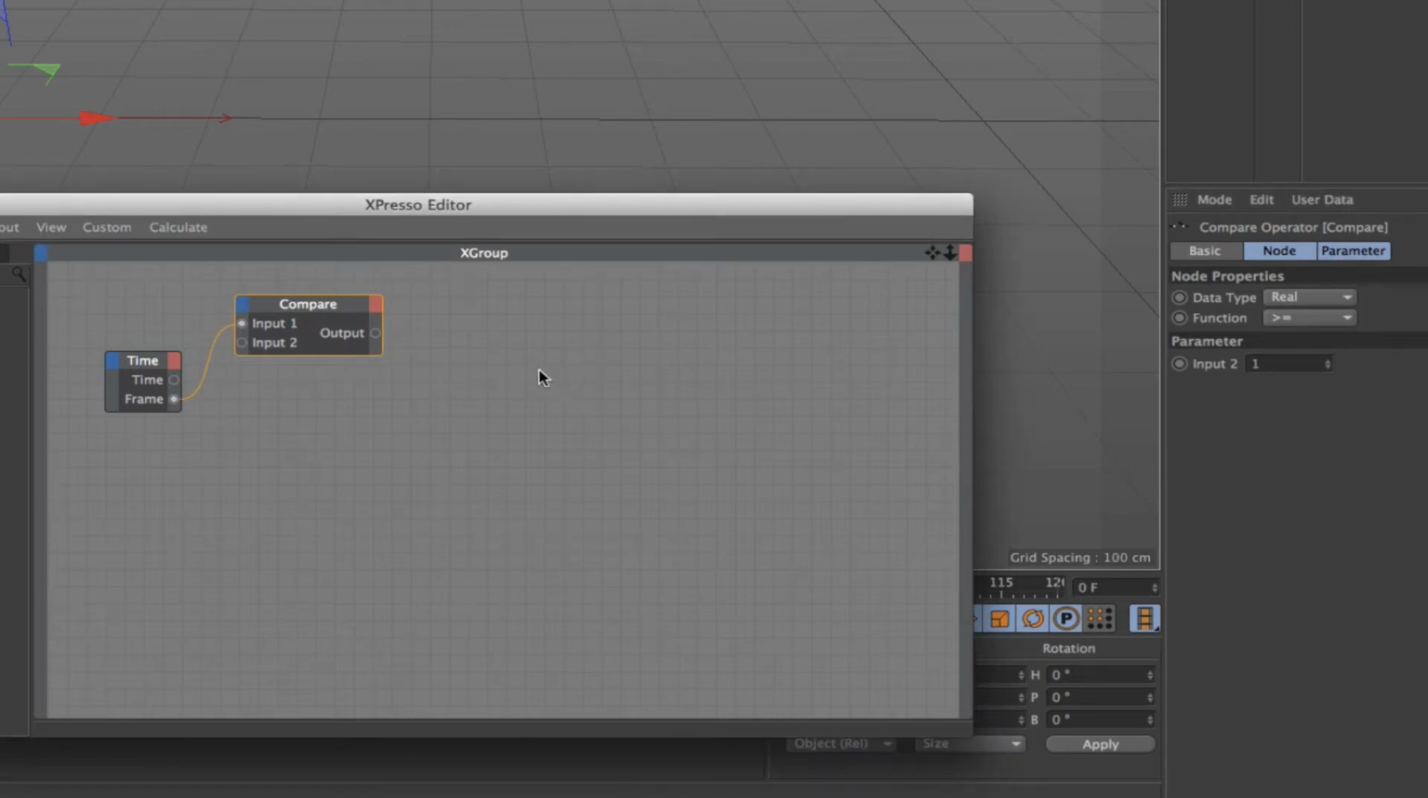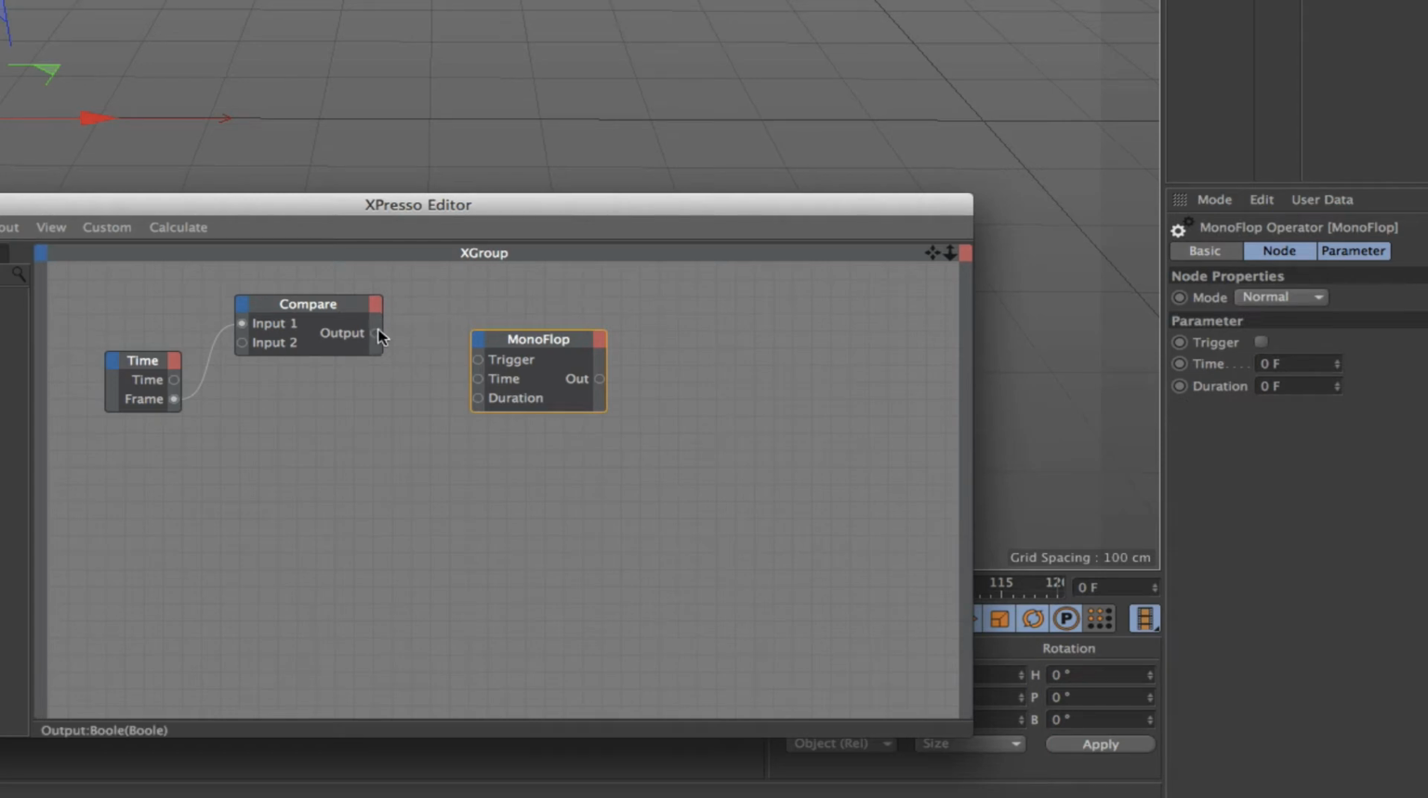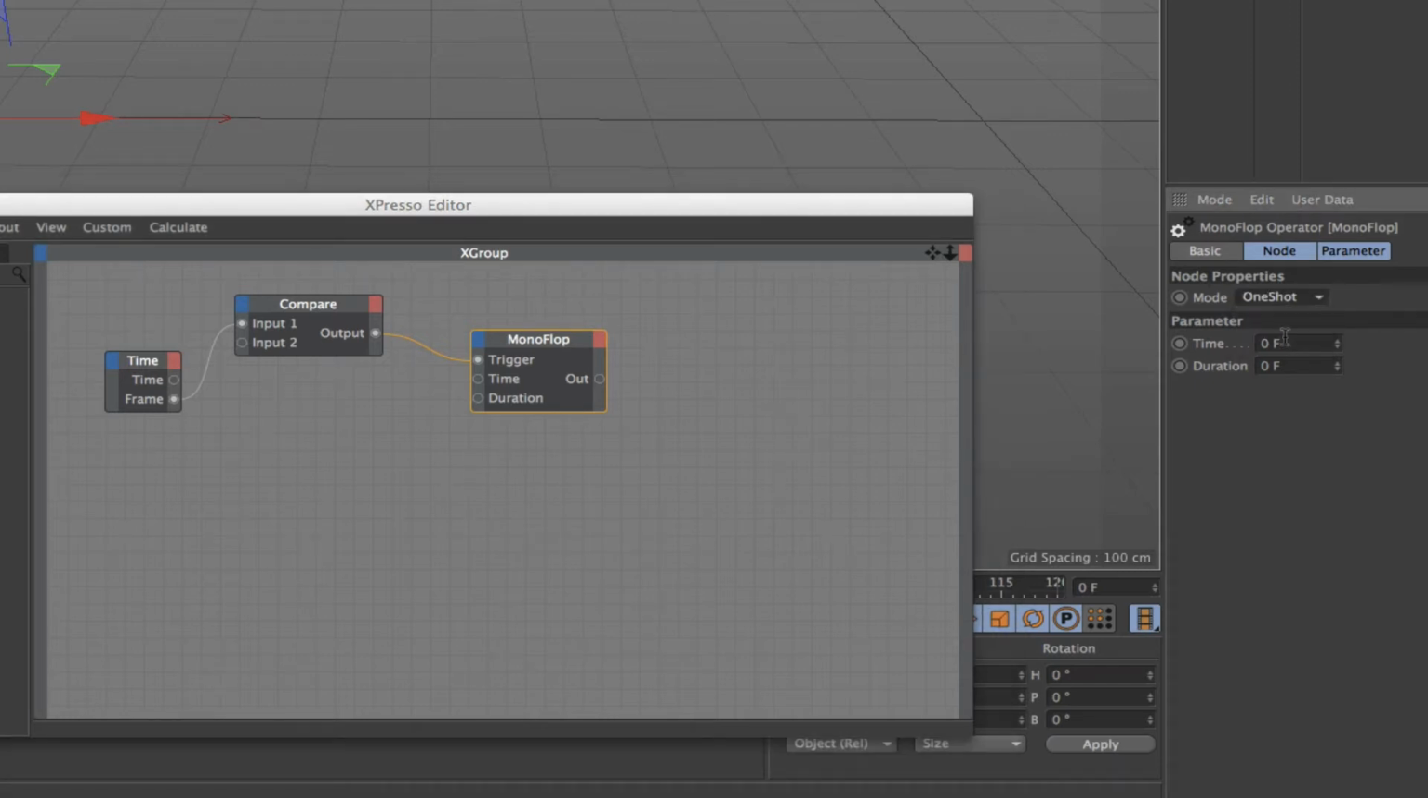Moving on from here, we need to get ourselves a monoflop. So we'll get one of those, and we need to plug the output of the compare into the trigger, and then set the monoflop to one-shot mode. Setting the monoflop to one-shot mode means that it will be triggered when it receives a bool value of 1 at its trigger input. If it's left in normal mode, it will be triggered when it receives a 0. So there's a very important difference between the two that you need to be aware of when setting the monoflop up.